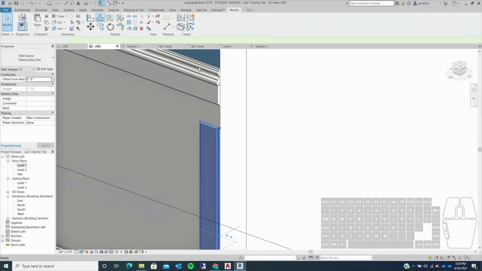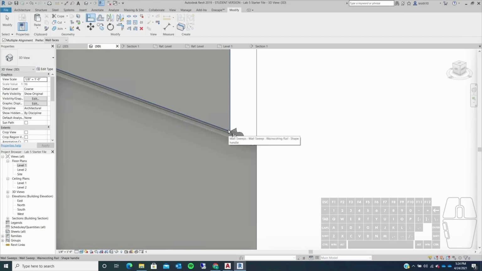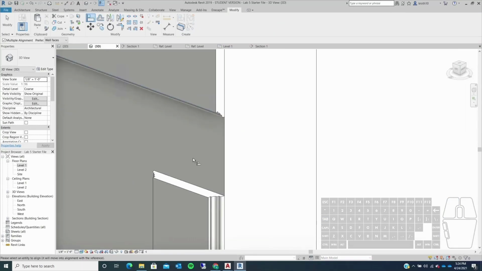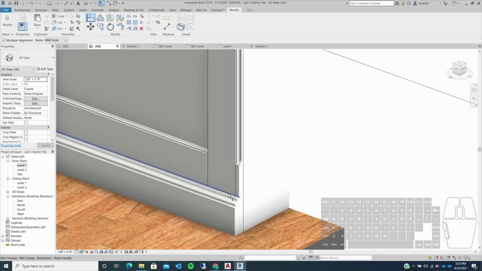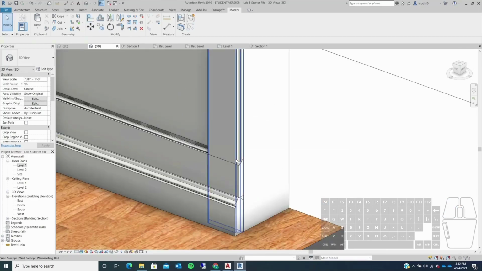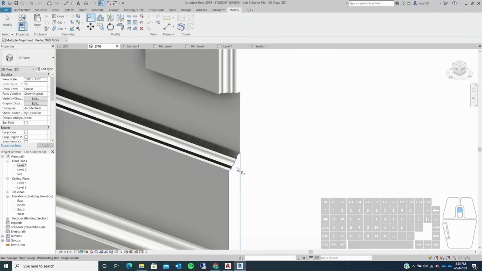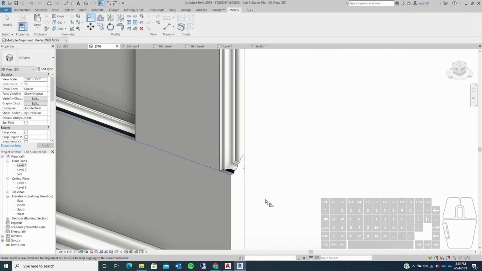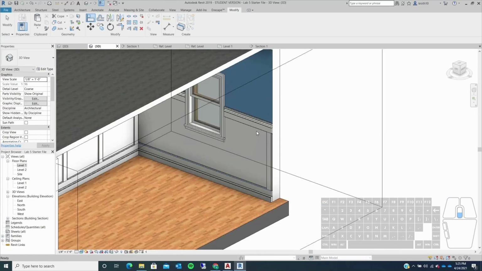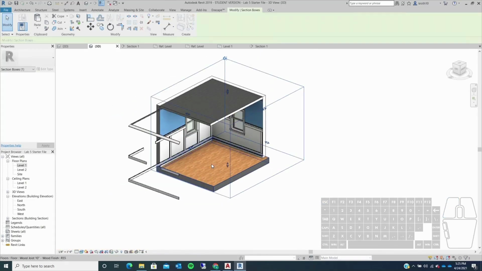So we'll do our alignments. Here we got to pull this up, and then we'll align it here and align it there. Gonna make this section a little bit shorter.